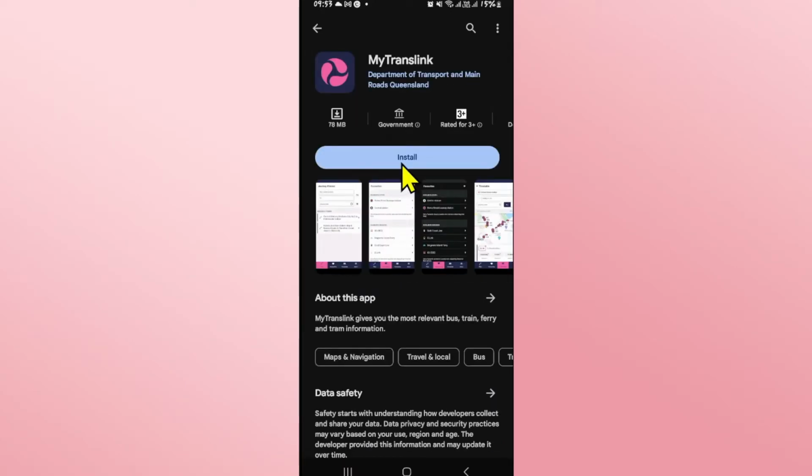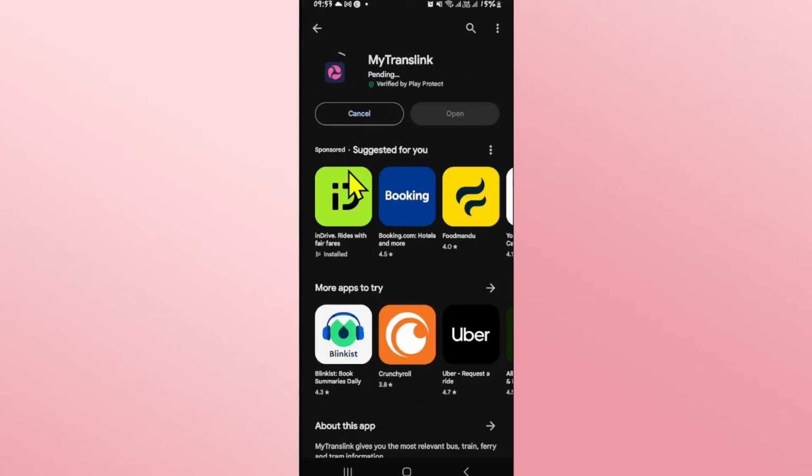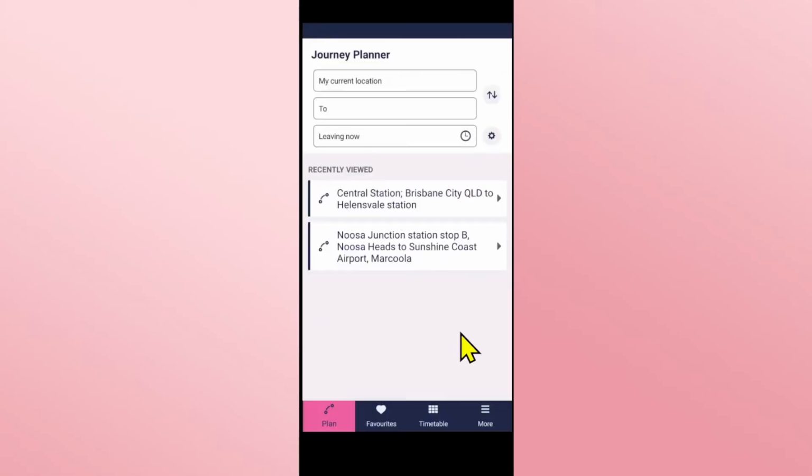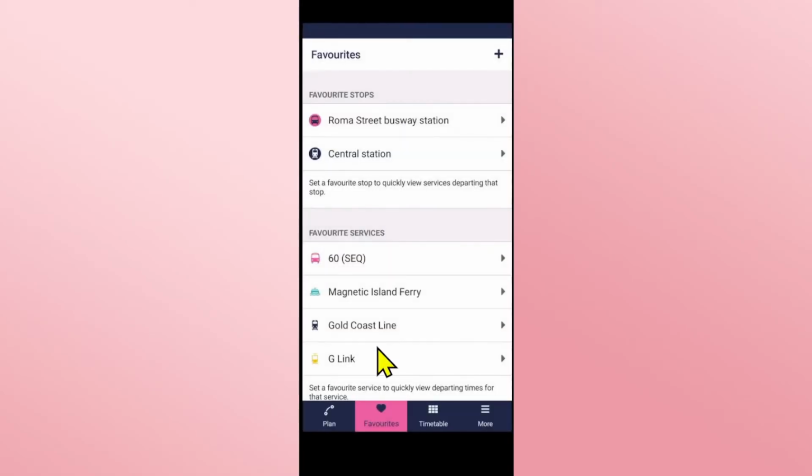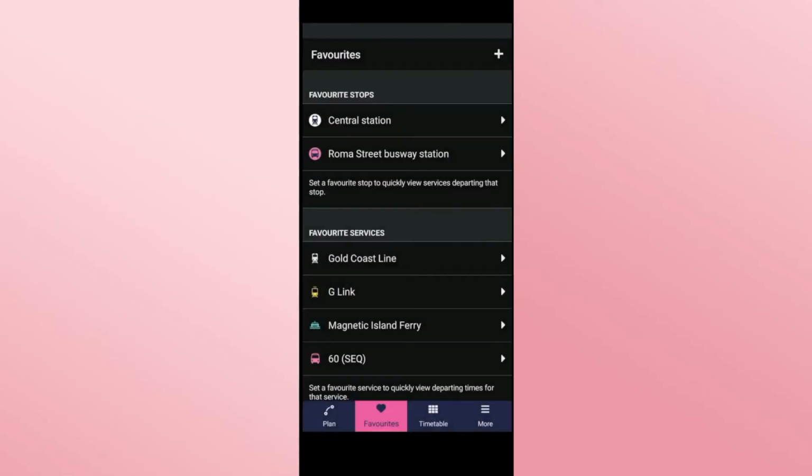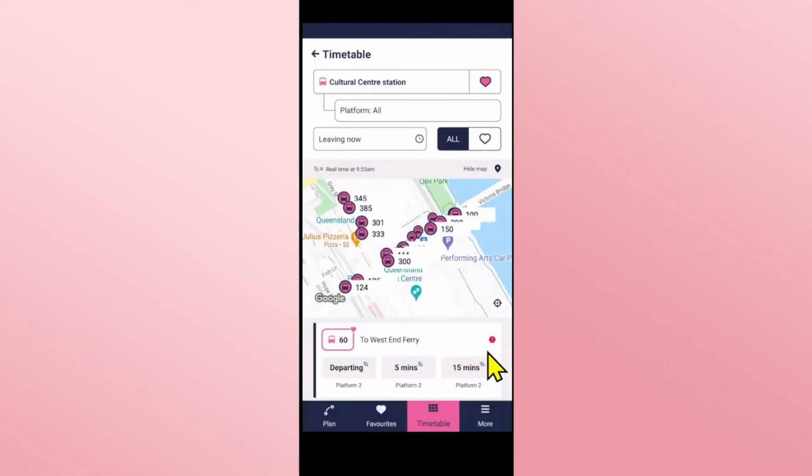the install button. Tap on the install button and this will begin the download and installation of the Translink app on your device. Just wait for a while until the installation is completed, and when you see the open button you can tap on it to open up the app. And once the application is opened up, you can proceed with logging in to your existing account or registering for a new account in order to start using Translink right from your smartphone.